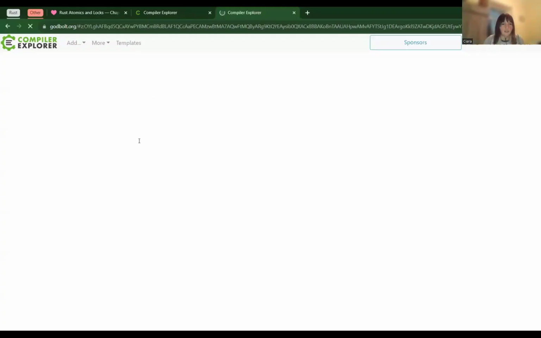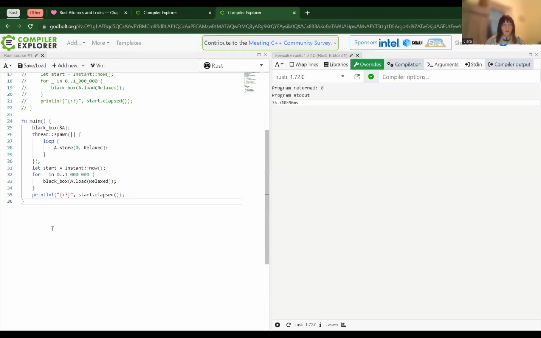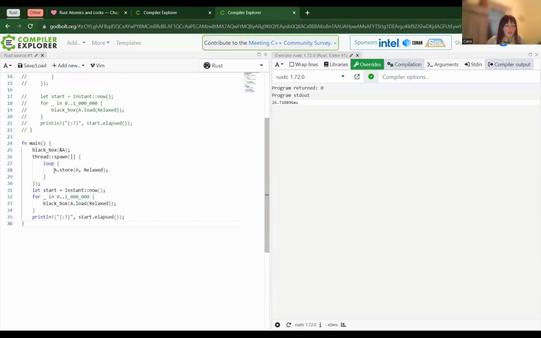Having a look at this Compiler Explorer link, Mara's got an example in the book showing how a store on one thread might impact a read on another thread. So here I've got this atomic that I'm storing a 0 into, and I'm just going to keep storing a 0 in. It's not actually changing the value. Nothing really special is happening there.